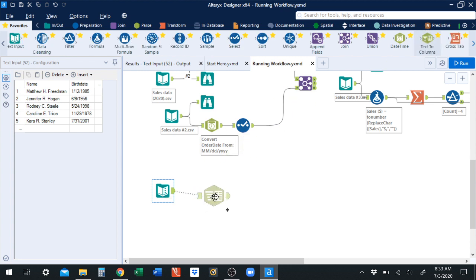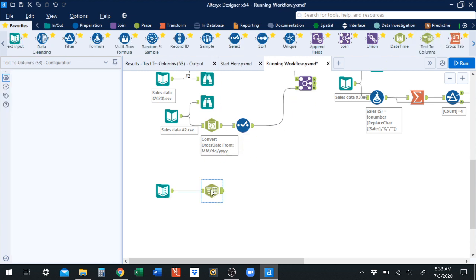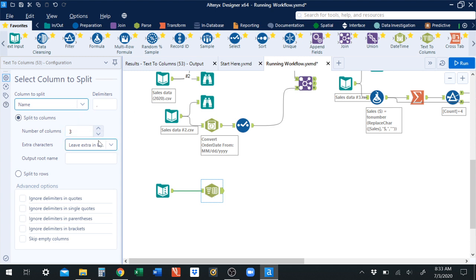So we bring a text to columns tool to the workflow here. Here's the tool configuration for text to columns. Which column do we want to split? Well, we actually want to split both name and birth date, but we've got to do it one at a time. You can't do it both in one text to columns tool. You can only do one column at a time. So we want to split the name column.